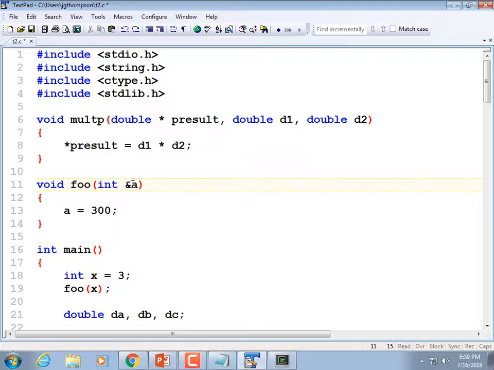Otherwise, all these languages are doing is pass by copy. It's doing pass by copy either of the data or of the memory address.